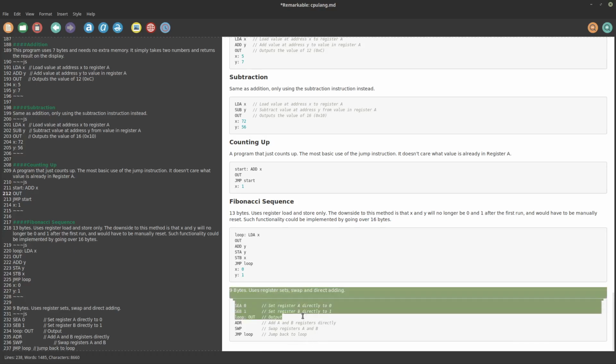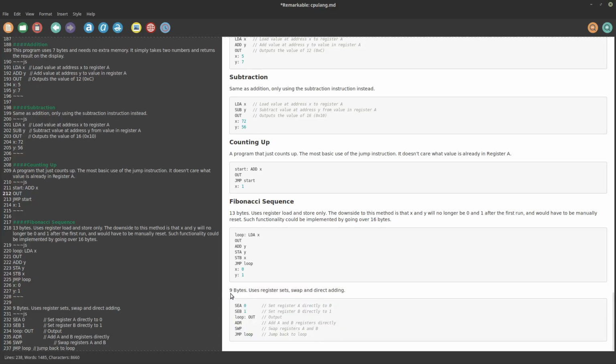So this is the same Fibonacci sequence, same function, but it uses only 9 bytes. And it does this by using the set A and set B functions. So I can set those to 0 and 1. Those are the starting numbers. And I can start a loop. And here I do the adds directly. So what would happen is 1 would be added to 0, which would return 1, which would set register A to 1. So then it would be 1, 1. And then the next number would be 2.